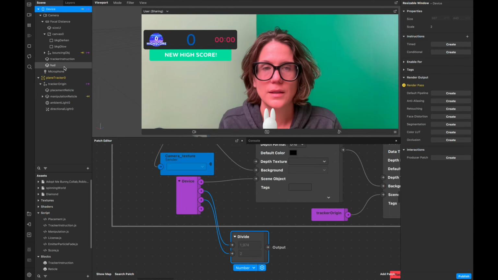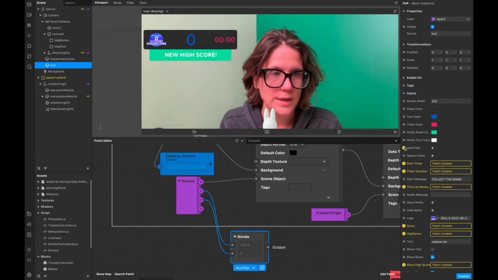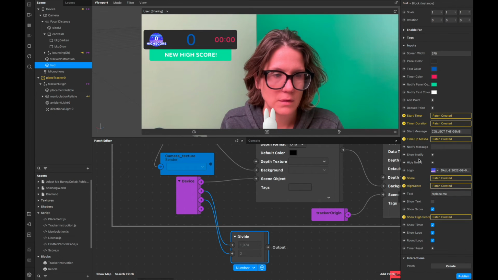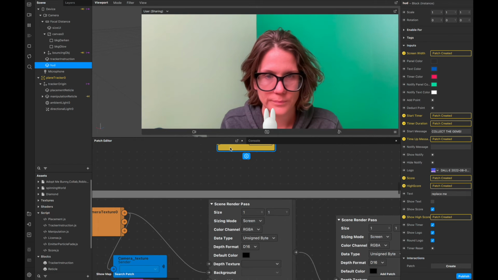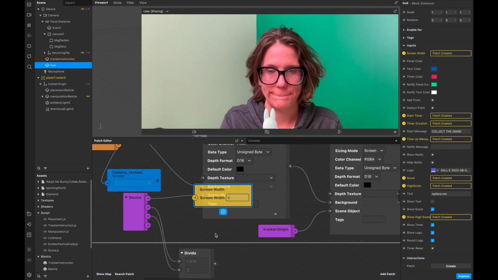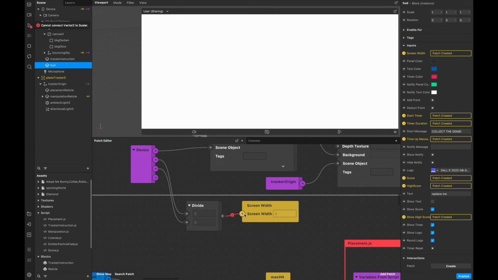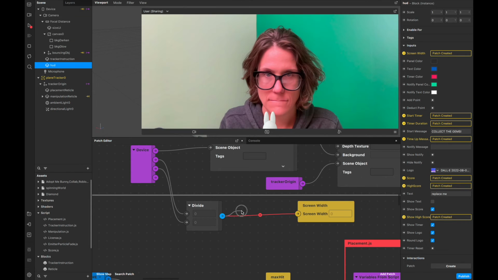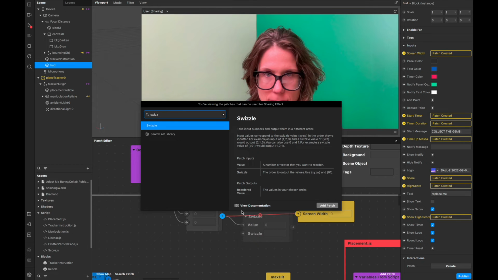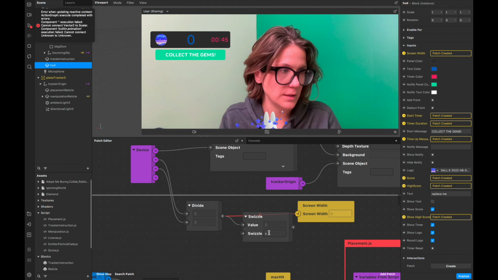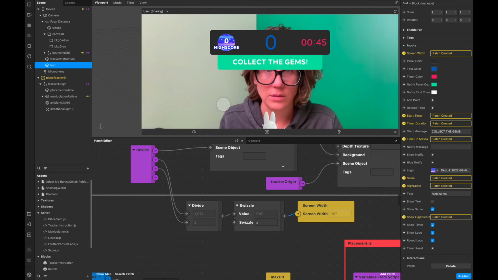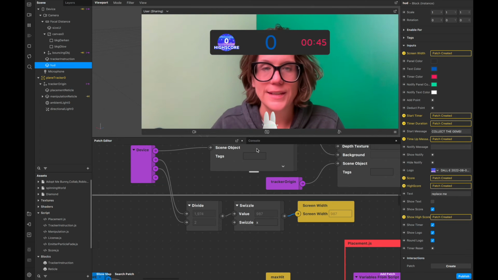And then I just need the screen width. Where is it? Here. Swizzle. Forgot to swizzle. I only need the width, which is the X value. Otherwise, it was giving me a vector 2. So here, it's centered. Yay!